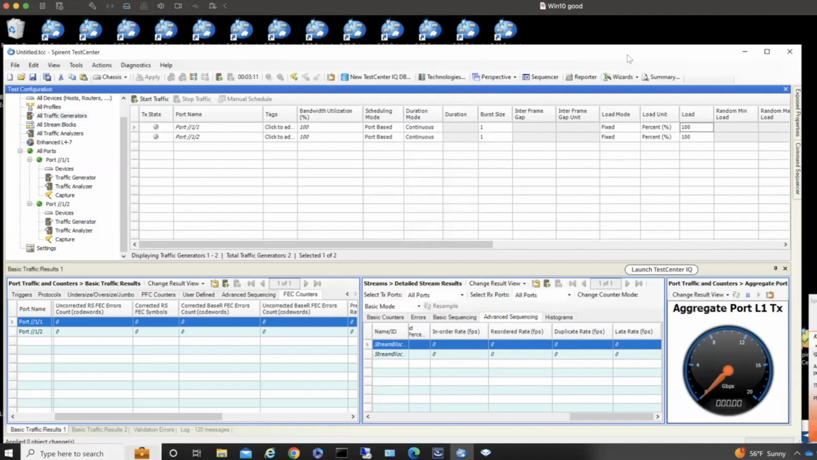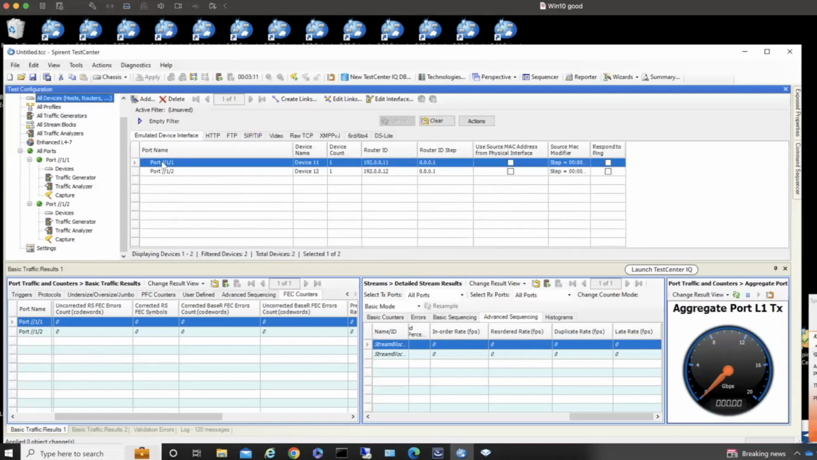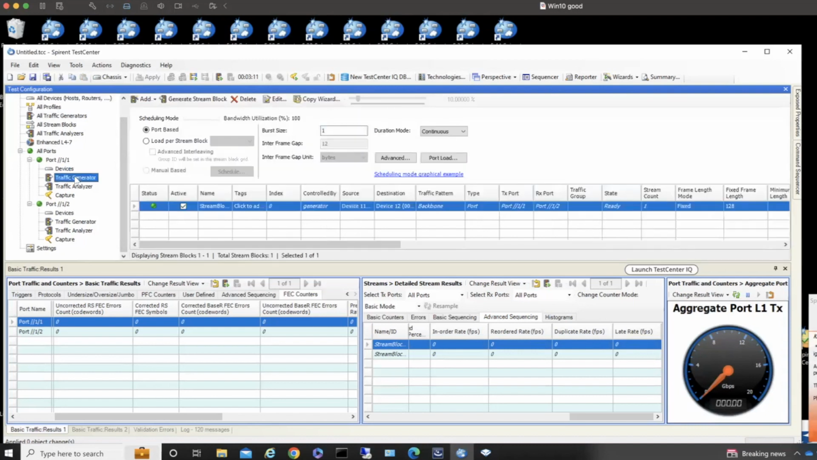So this is our C1 that I'm currently connected to. I currently have only connected to 2 ports. These are 10 gig ports each. So if we go to all devices, you can see the 2 ports that are there. We could look through and see some other things like IP addresses, but for the important parts, let's take a look down at our traffic generator.